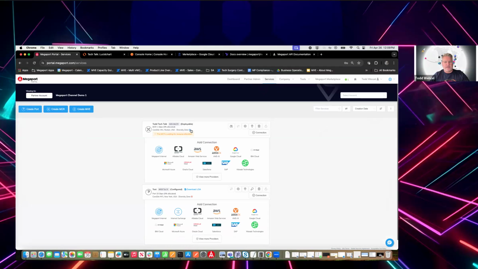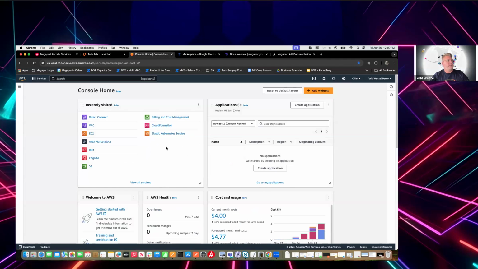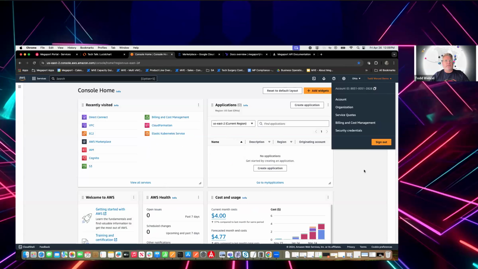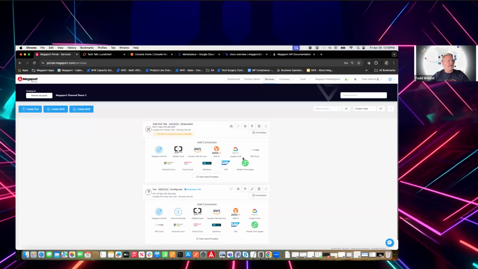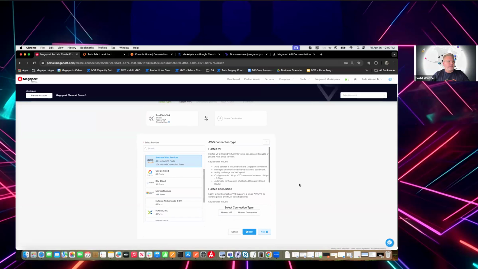Again, we can see the diversity zones. And then also we have this nice template of the cloud service providers that we can connect to. So let's go ahead and get rolling on my AWS connection. What I need to do is log into my AWS portal. I need to quickly grab my AWS account ID, and I will select this AWS tab. So this has opened up a field with, of course, my AWS Direct Connect, and I have 2 different options. I have a hosted VIF Direct Connect option, and I have a hosted Connect.